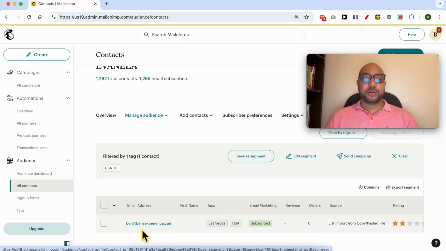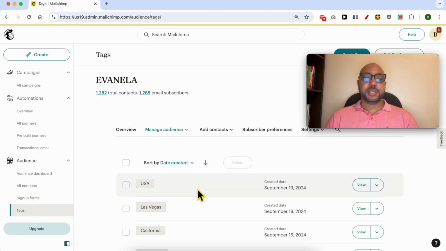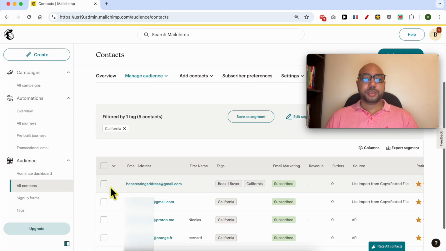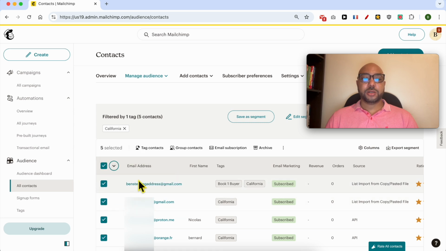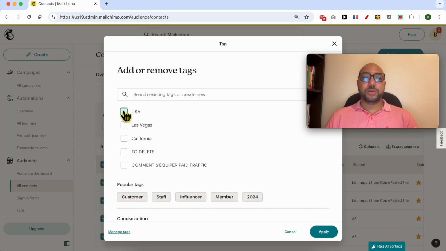As you can see, now the ben@bensexperience.com address is added to the USA tag. Now let's repeat the same thing with the second tag. Click on view. Check this box, or in this case, I will go with select all. Now all the email addresses inside this California tag will be moved to the USA tag. Click on add or apply.